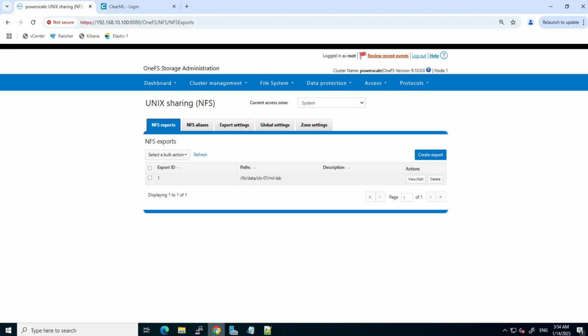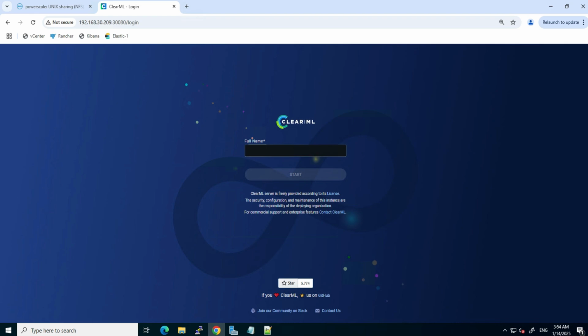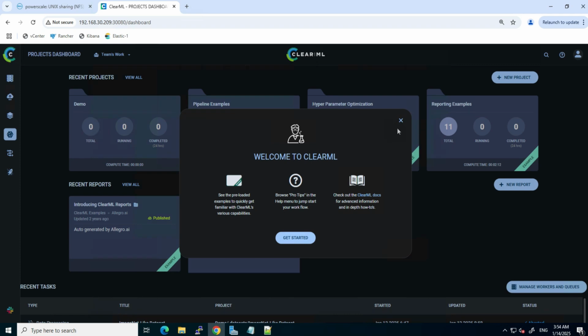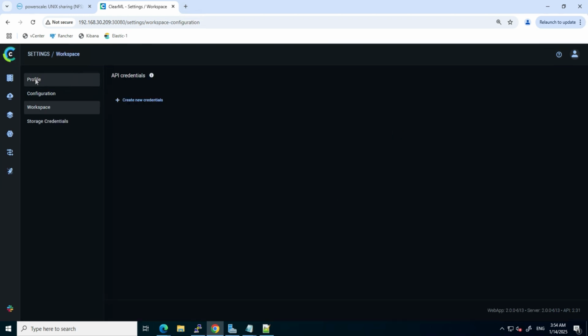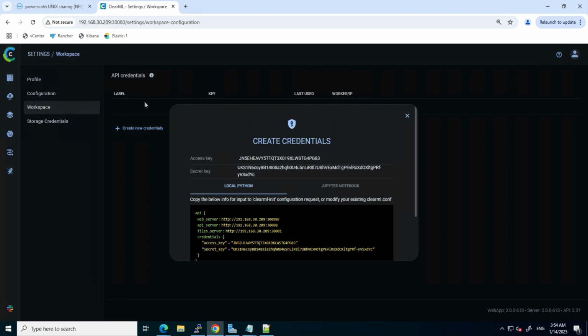So we'll go over now to the ClearML server interface and log in and create a new set of API keys. By clicking on the user icon in the top right hand corner and selecting workspace, you can click the create new credential button here and a set of new access keys will be automatically generated for you. So just go ahead and select the option to copy this to your clipboard.